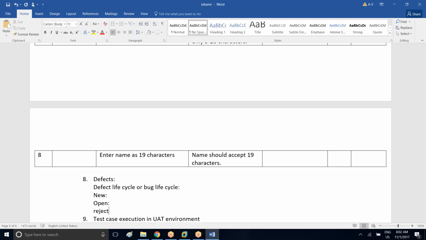Next one is rejected. This status will be provided by the development team when the testing team has reported an invalid defect. When the testing team has reported an invalid defect, then they will go ahead and raise the status as rejected.